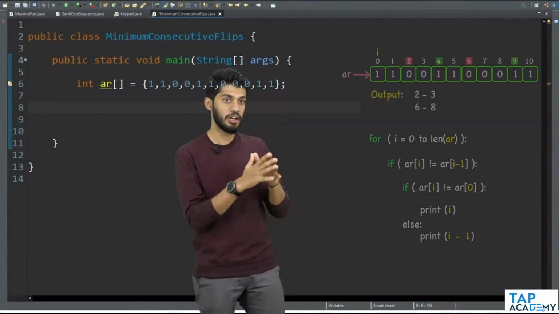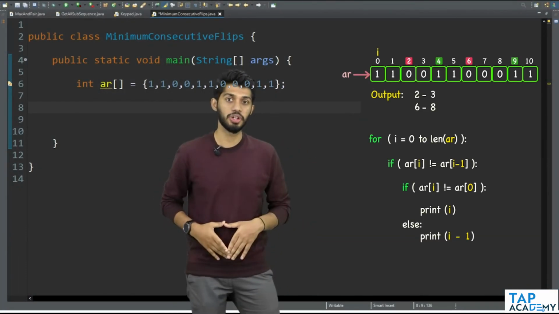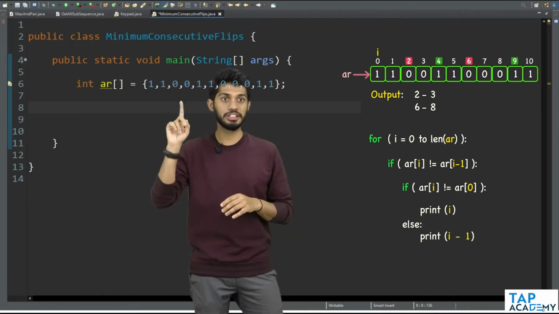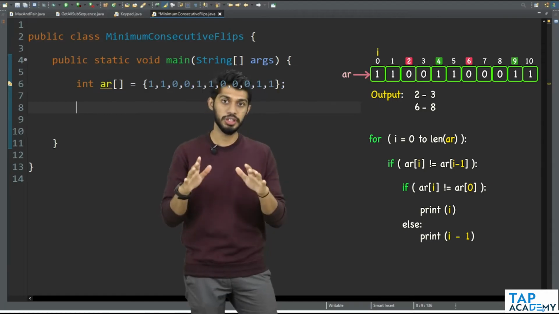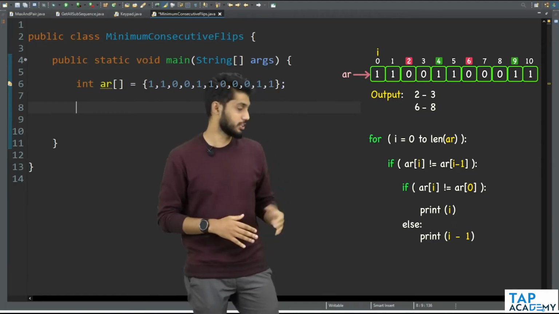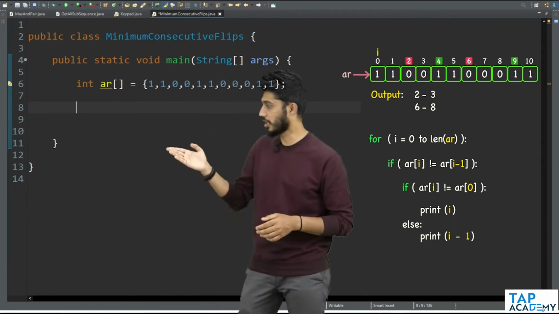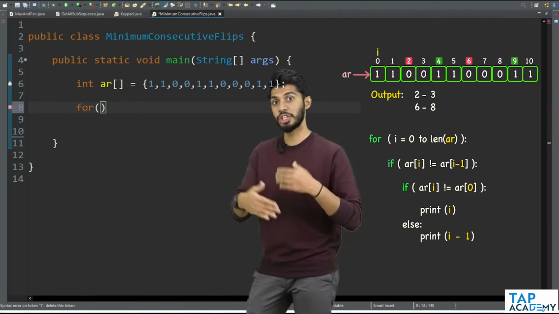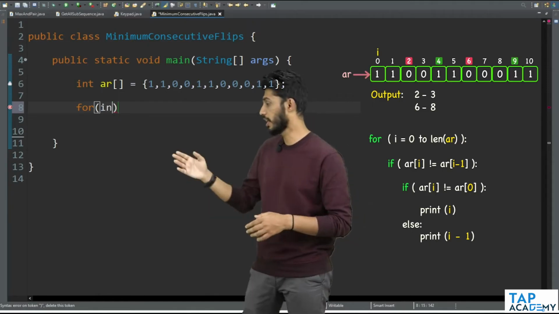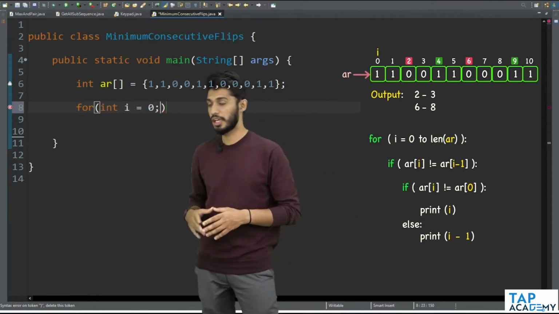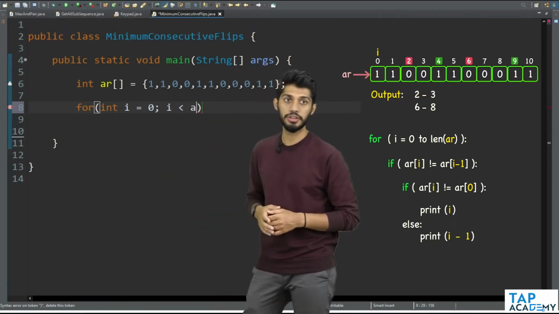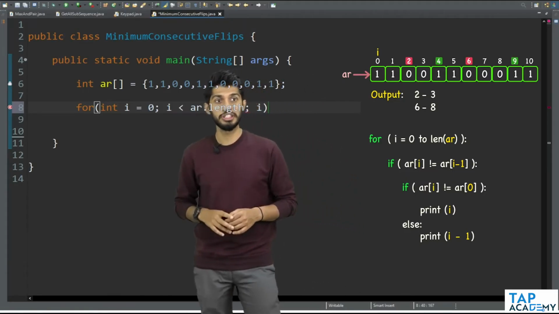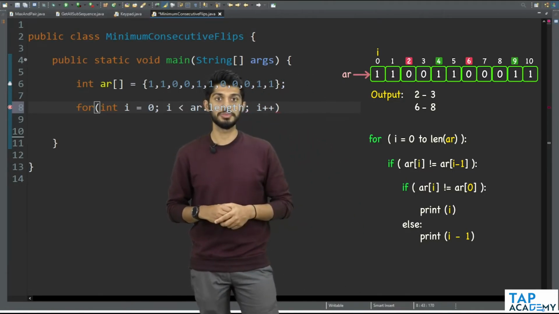Now let's write some code by implementing this particular algorithm. I have already created an array, and this array is the same as the example that I have explained to you guys. So I just have to start writing the code. I'll start with a for loop. I need to start from the 0th index and go to the last index. So I'll say int i = 0, i < ar.length. Next, every time the value of i is increasing by 1, so I'll say i++.